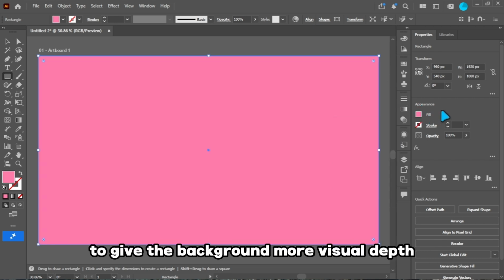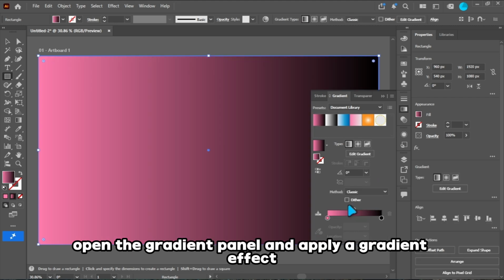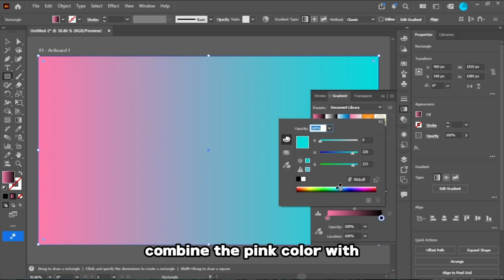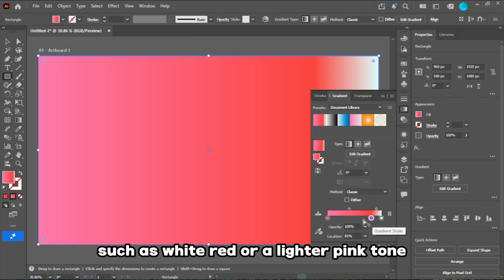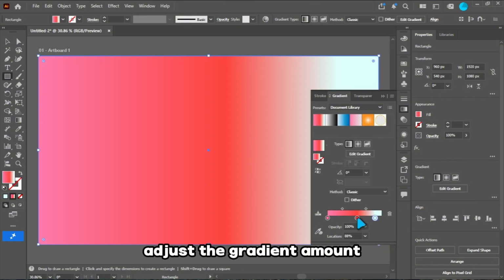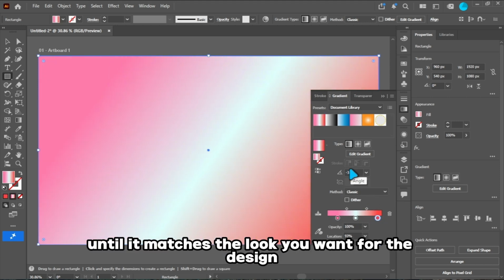To give the background more visual depth, open the Gradient panel and apply a gradient effect. Combine the pink color with another neutral and soft color, such as white, red, or a lighter pink tone. Adjust the gradient amount, style, and direction until it matches the look you want for the design.